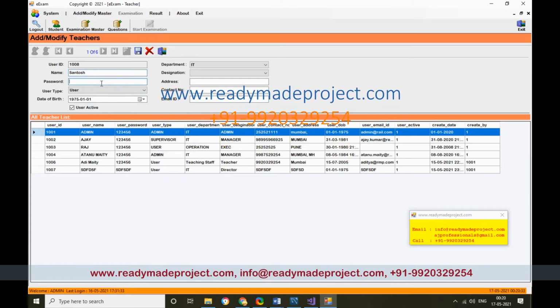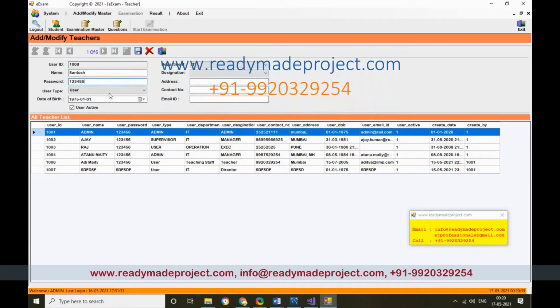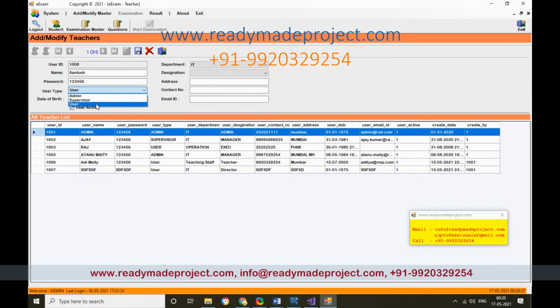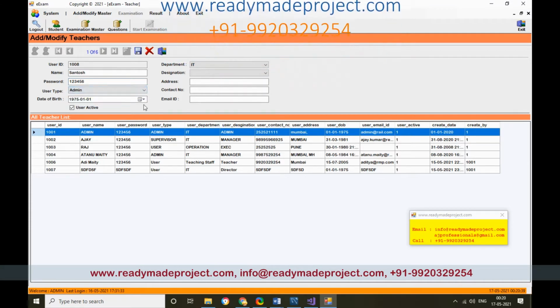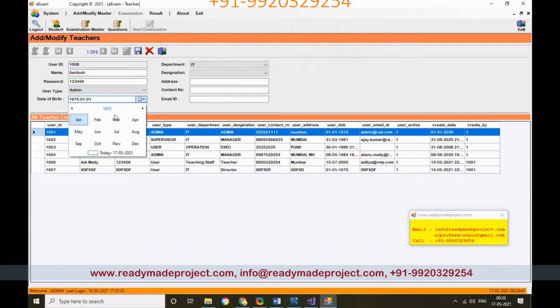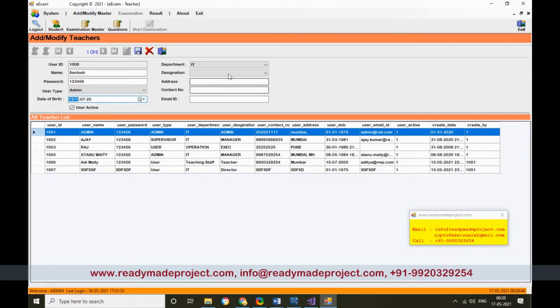Password, login password, user, say admin. What is the date of birth? Then department, say lab assistant, address, email, and then click save.